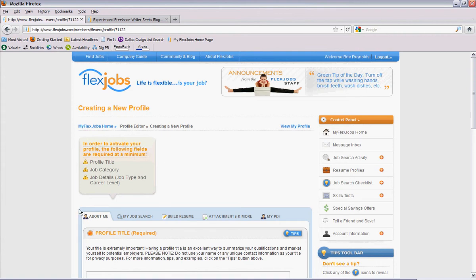The next thing to note is that this section is divided into tabs: About Me, My Job Search, Build a Resume, Attachments and More, and My PDF. If you really want to fill out your resume profile to the max, you'll want to make sure that you go through each one of these tabs and fill out everything completely.